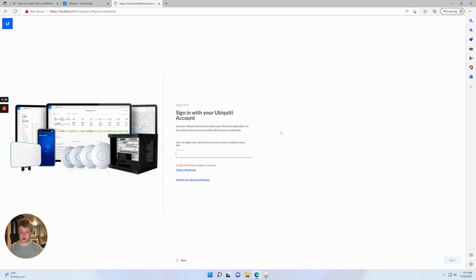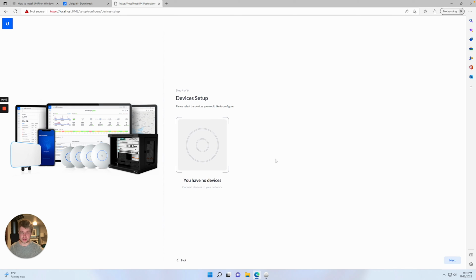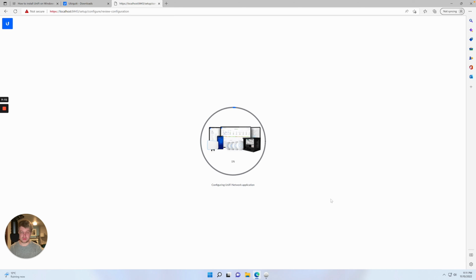It's going to ask us for our 2FA code. We can enable the auto backup feature. I've got no devices at the moment, but we can skip that section. We can put a Wi-Fi SSID in. We're going to skip that section as well. And press finish, and then UniFi will get itself set up and we can start using it.